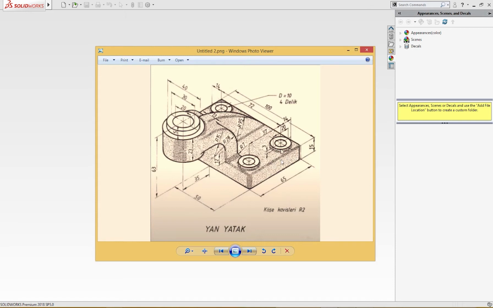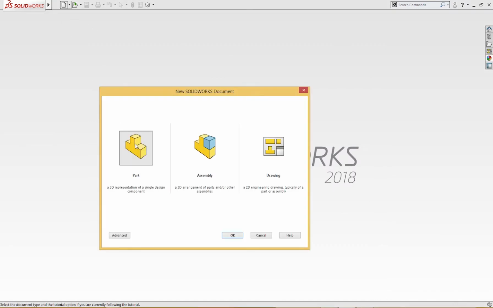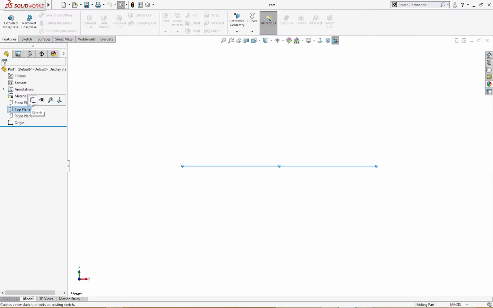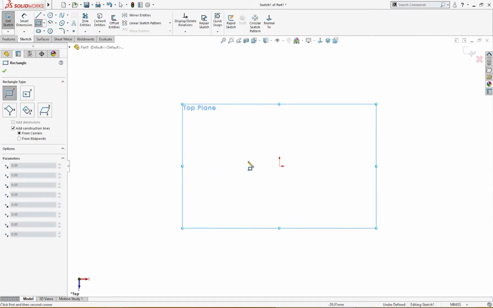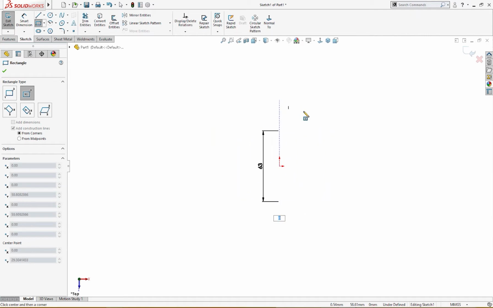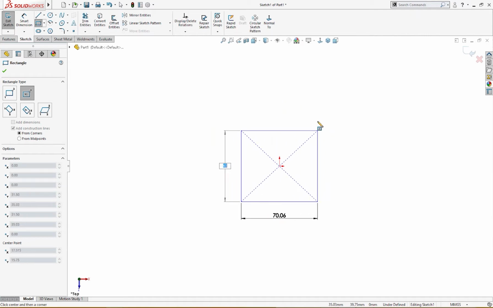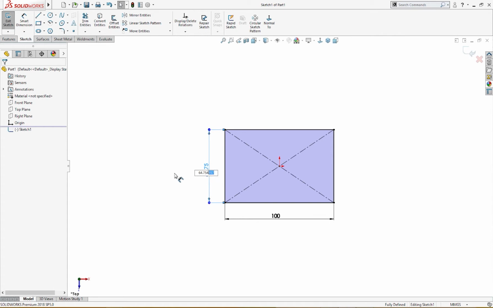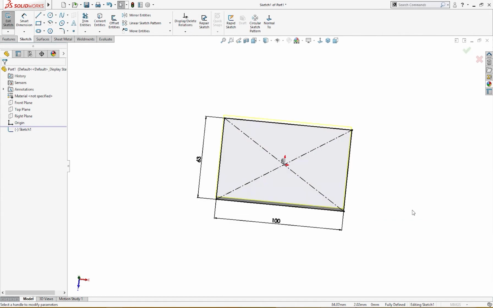This is a good point to start with. So let's start. New part, draw part. On the top plane I will draw a sketch, center line rectangle. This 63 by 100. Sorry, this is 63. Okay, let's extrude it up to 15 millimeter as per drawing.